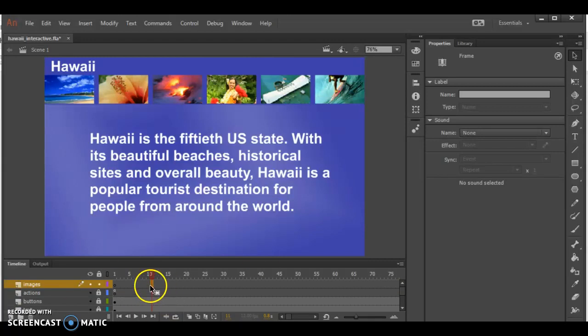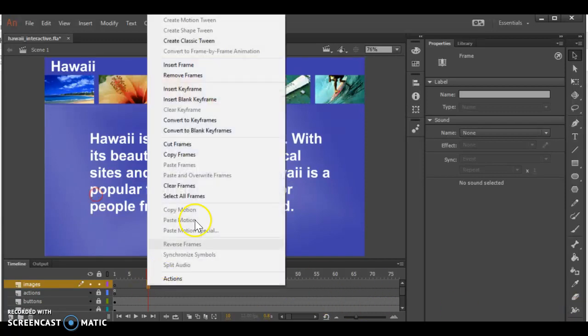I'm going to start with frame 10. That's not frame 10. That's frame 11, sorry. This is frame 10. So here I am at frame 10, starting at frame 10. I'm going to make myself a keyframe. You can right click or press F6 on your keyboard, whatever method you prefer.